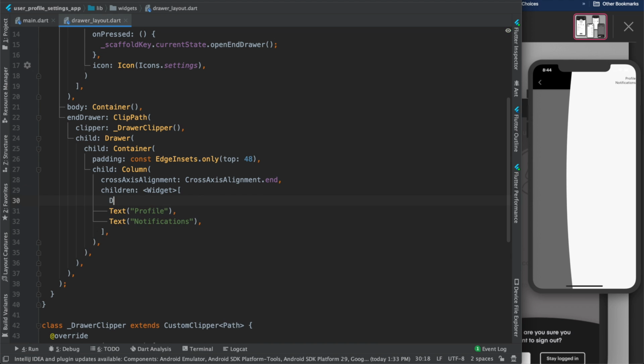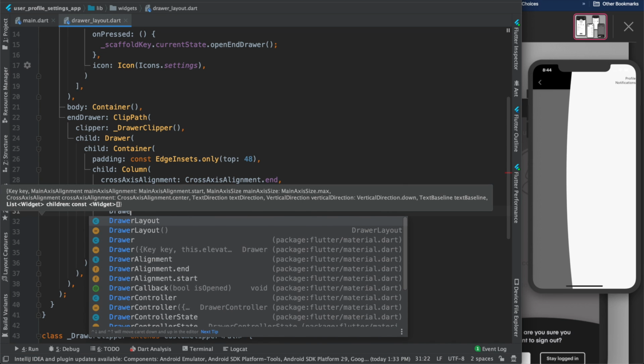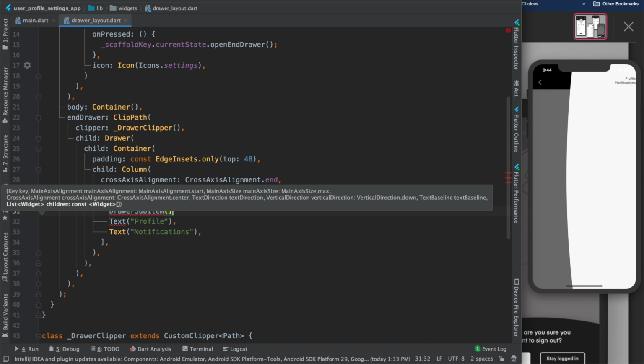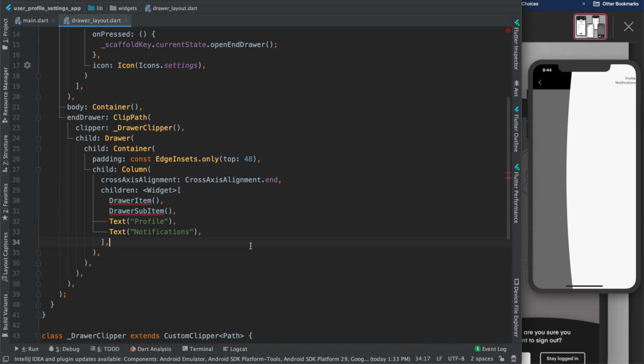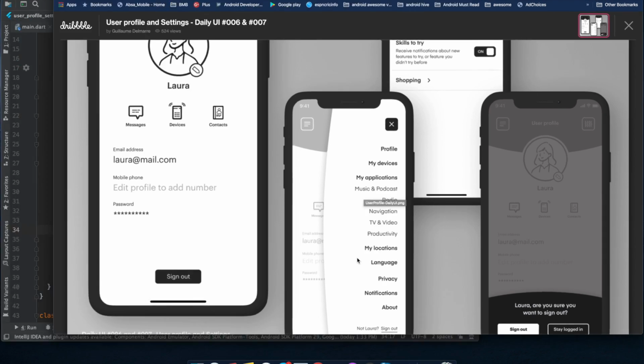So what we will do, we will create a drawer item, our own item that we will be creating. And we will also create a drawer sub item. The reason for this is, if you see, my applications is drawer item, and under my applications you have multiple things which have some different text style. So you will have drawer sub item.